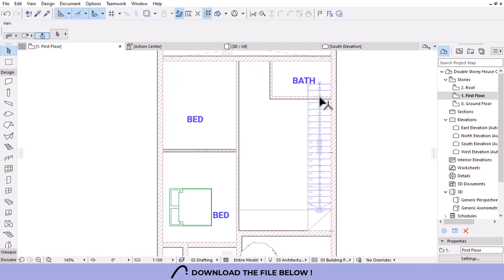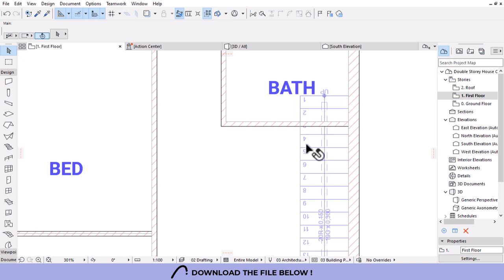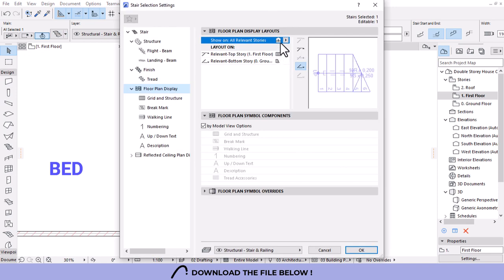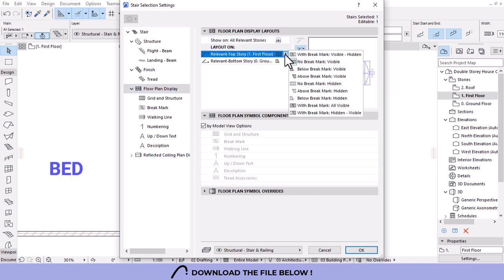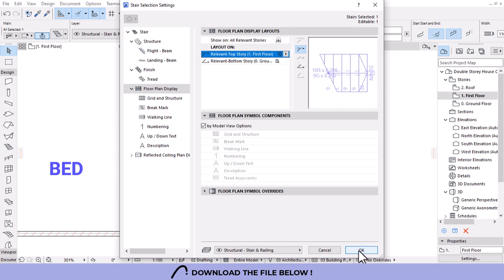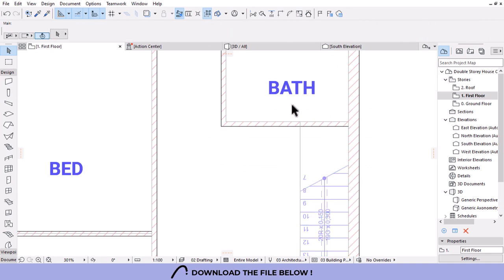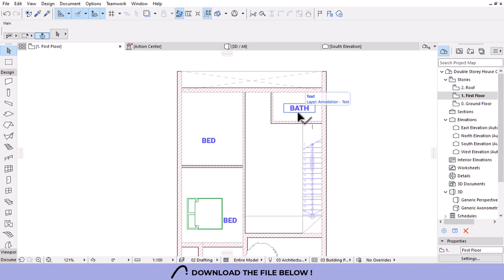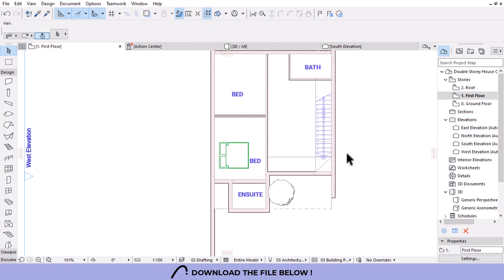Yeah, and then also we have an issue here. We want to resolve this, because once the staircase flight is around here, it has to hide. So I'll open its settings, and then let's say under the first floor, on the first floor, as you can see here, we're having a full staircase, but we're going to say we want above break mark visible, which is this one, and then boom. Perfect. It's nicely done. It's clean enough, and yeah. So we're done with the placement of this.